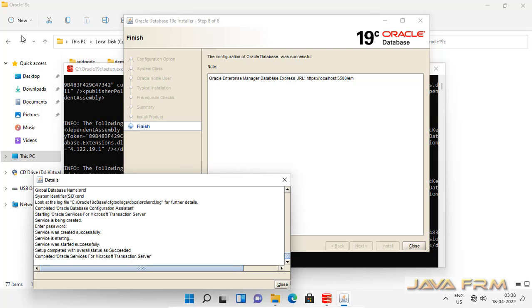Okay, so Oracle Database 19C installation is completed. Note down all the port number settings. You can see that Enterprise Manager will be running on port 5500. The database name is ORCL and the pluggable database name is ORCL PDB. Both will be running on port 1521. So note down all the information.